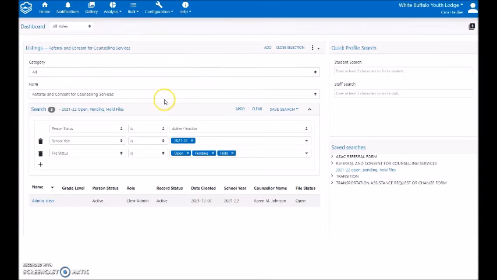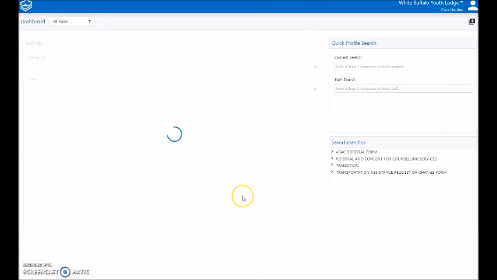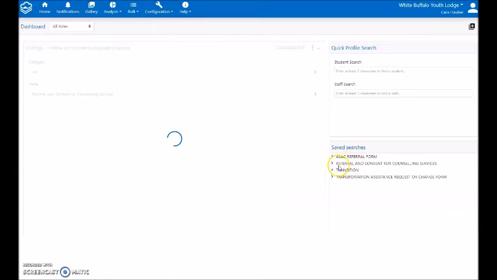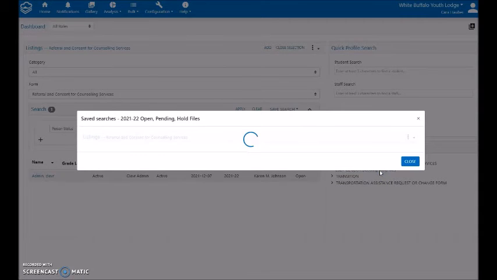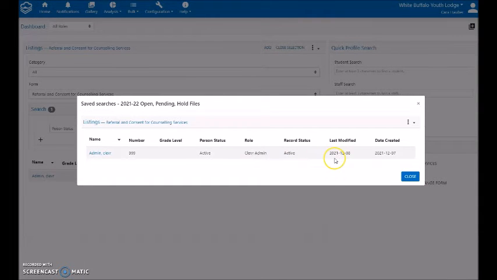So if I start all over again, I'll refresh my screen so it's a default. I can be actually on a different form. I can be in the transition form. I can be in the log form. It doesn't matter what form I'm in. And all I need to do is click this open, pending, hold, and it will come up with the exact search that I just did.